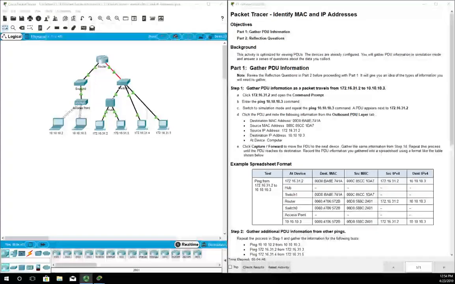So let's take a look at Packet Tracer activity 5.3.1.3. Now for this one, it's an identification. So I'm going to show you real quick how to do what they're asking you to do. And they give you a pretty good example. We'll just walk through it real quick.